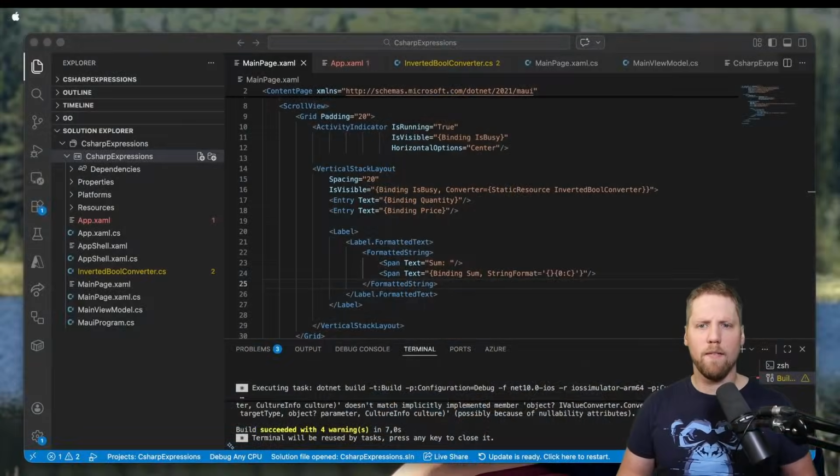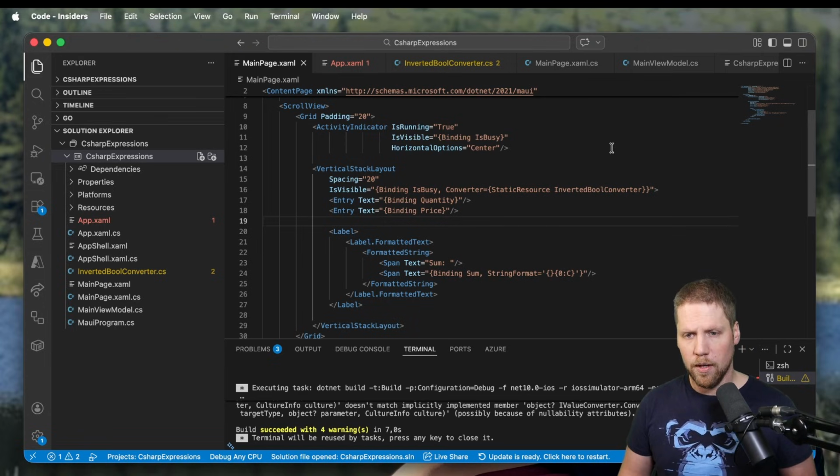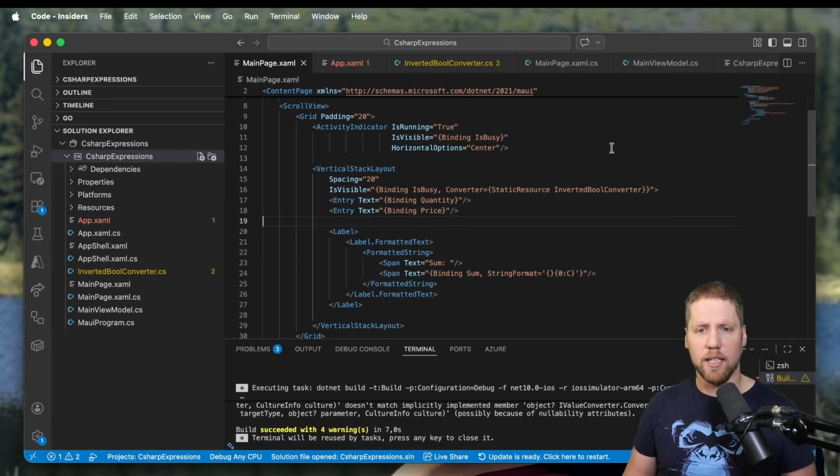So here we have Visual Studio Code, and this is how an app could look before. We have our IsVisible binding to the IsBusy property, and then we have an inverted bool converter. That is a very common use. I never actually used them. Instead, I created a second property, IsNotBusy. But with this C# expression, you don't need to do that either.